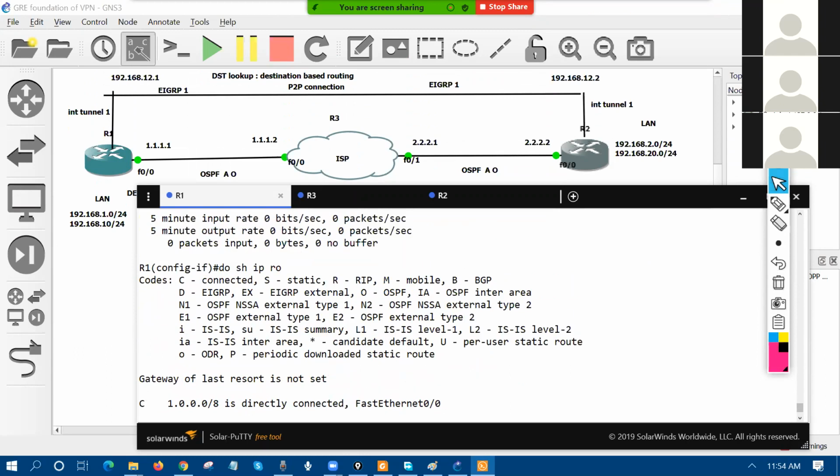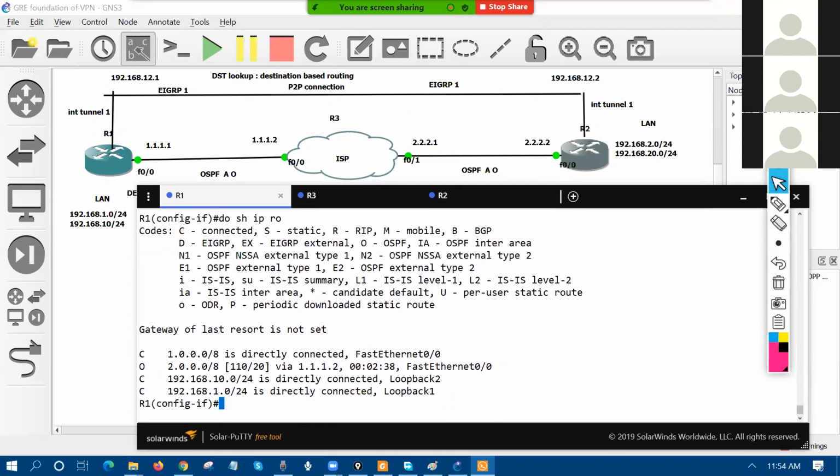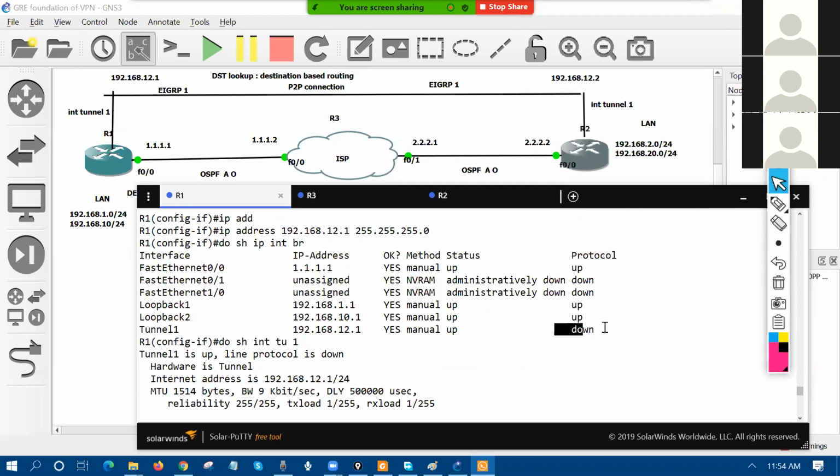My tunnel is down right now. That's why it's not showing. Once the tunnel is up, the interface will be up, and after that it will show. Because as we know, after putting no shutdown, the interface will be added in the routing table, right? So right now it's not showing. After that it will show.